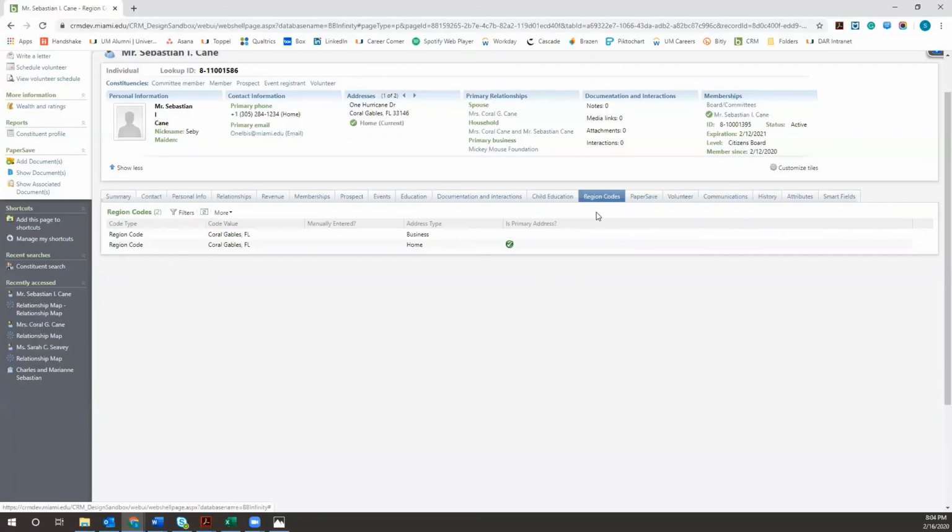Next, let's look at region codes. Region codes refer to the area of the country constituents live in or are associated with. Note, while many constituents have multiple address types, the regional codes are linked to the primary address only.